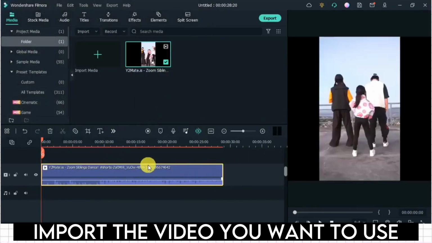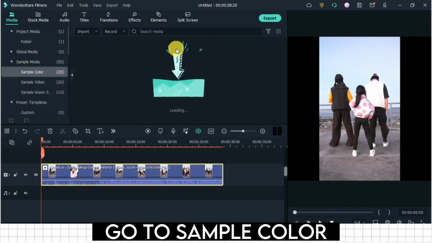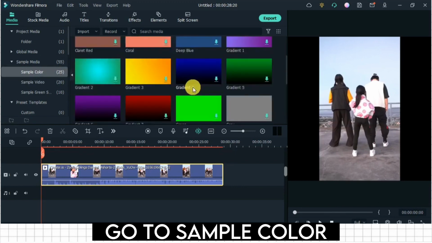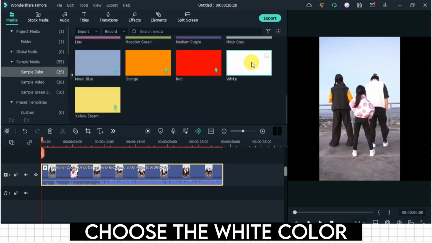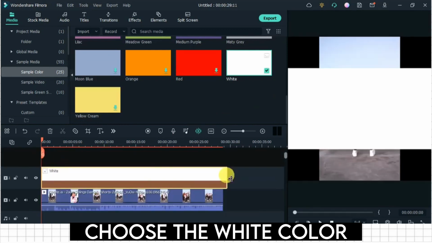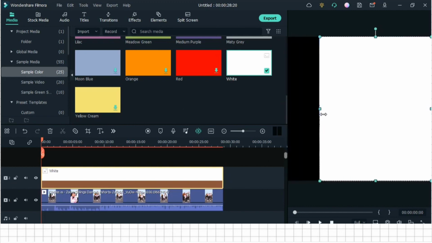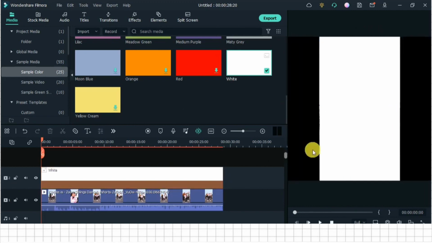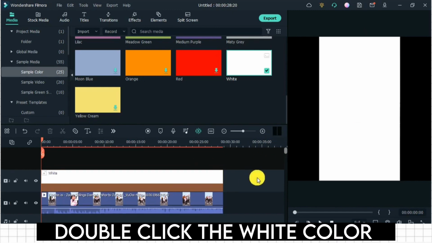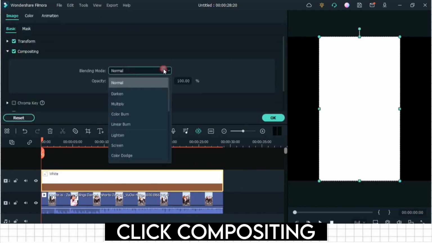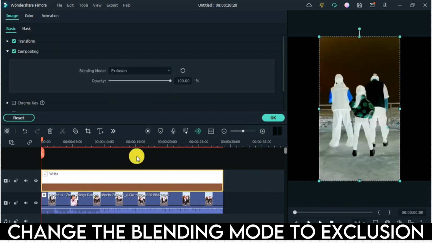Import the video you want to use. Go to Sample Color. Choose the white color. Double-click the white color. Click Compositing. Change the blending mode to Exclusion.